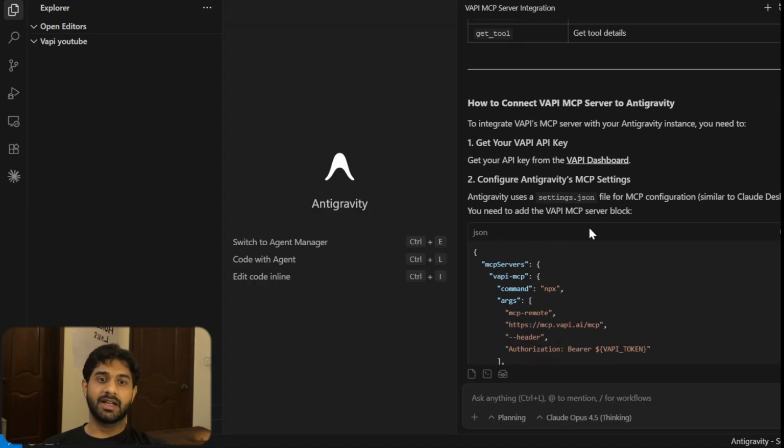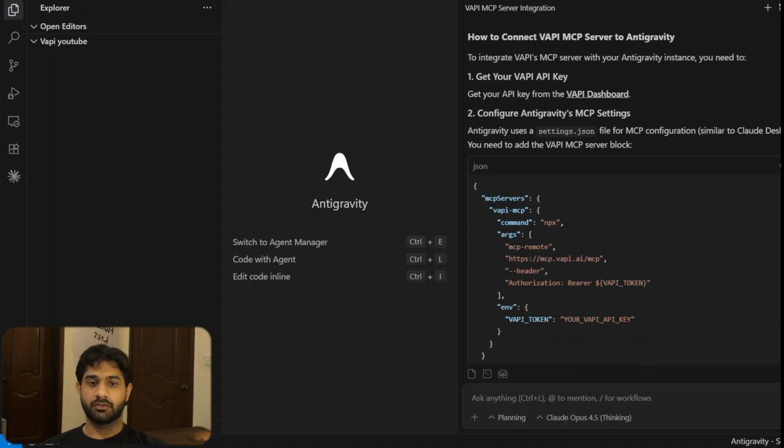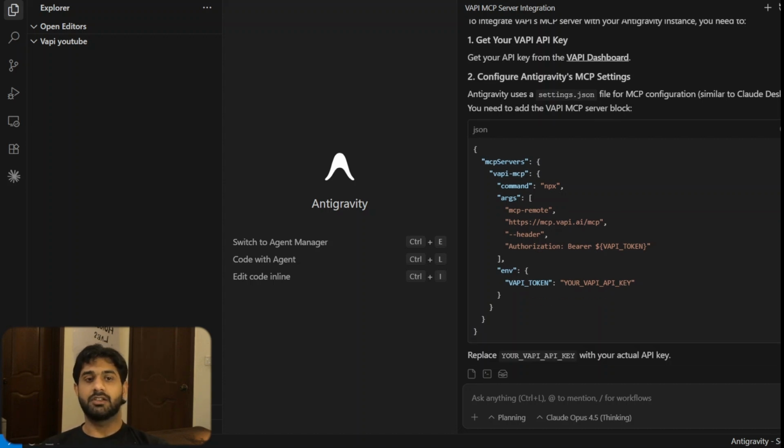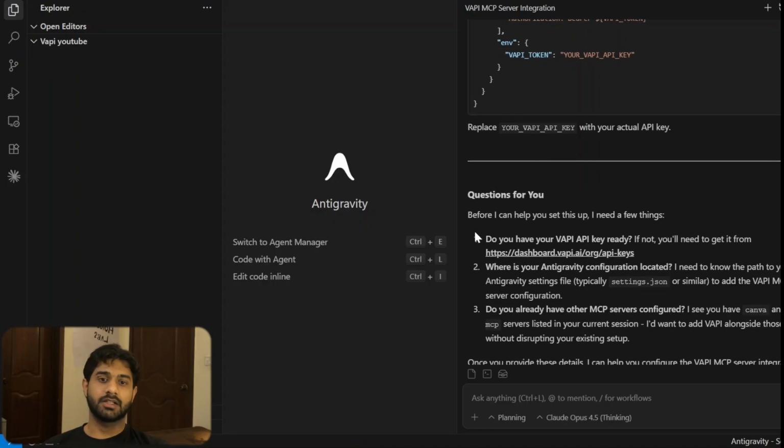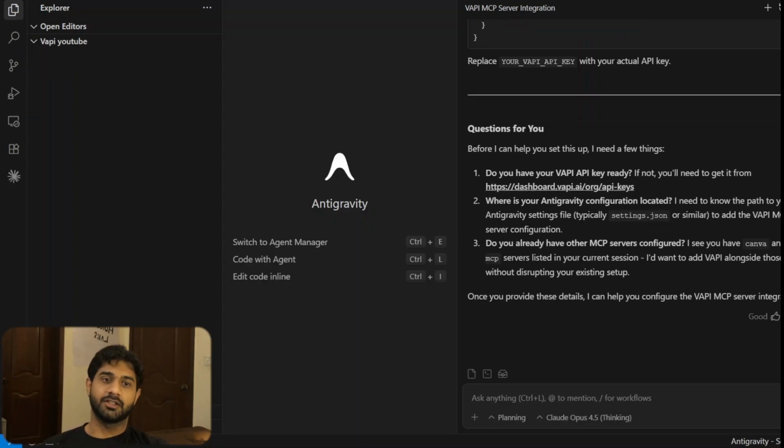Then it went ahead and gave us an MCP configuration file. Don't worry, you do not need to worry about what that is. You just have the agent do it. We just have to replace our API key, and it actually tells us how to get that API key as well. You need to get it from this URL. We're just going to go over there and set it up real quick.